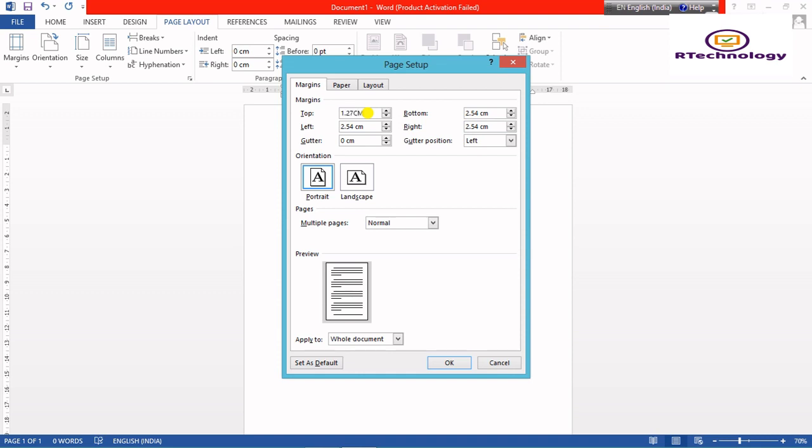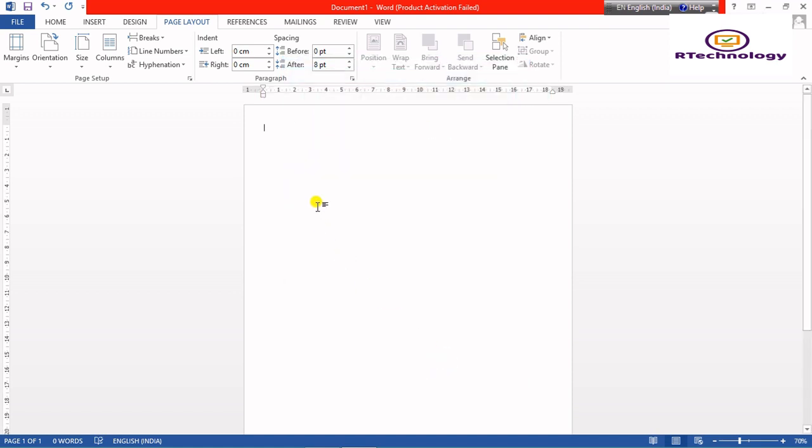Okay, and then I'm just going to quickly select, copy, Ctrl C, and paste it here, Ctrl V, here also Ctrl V, and I'm going to press OK. Okay, now the margin is set up.